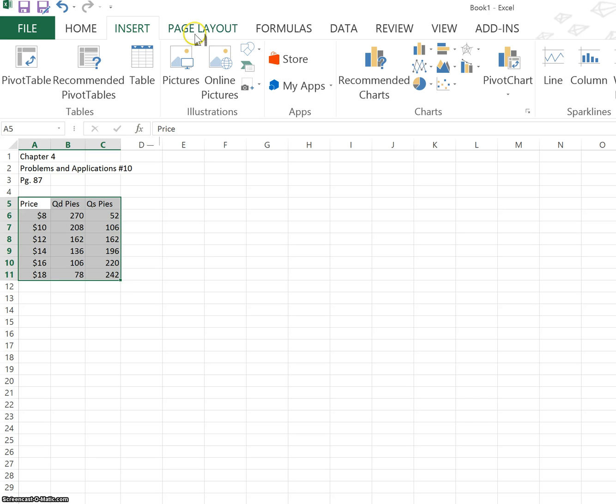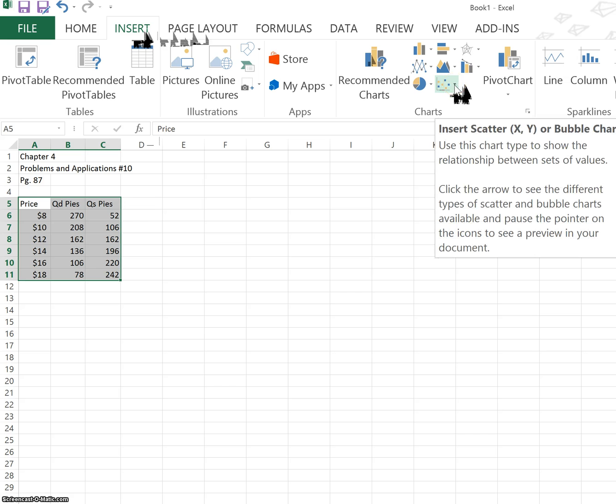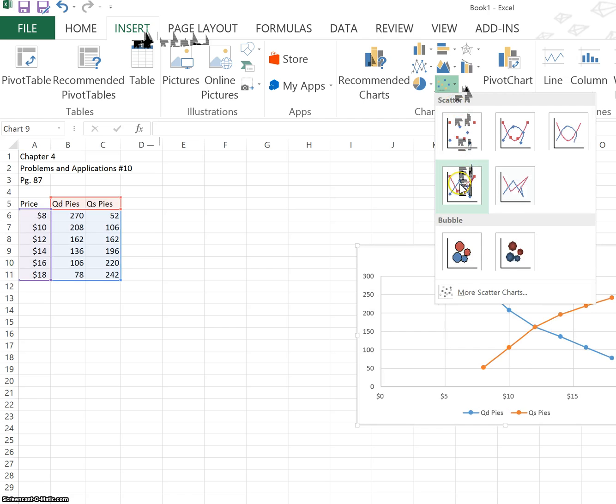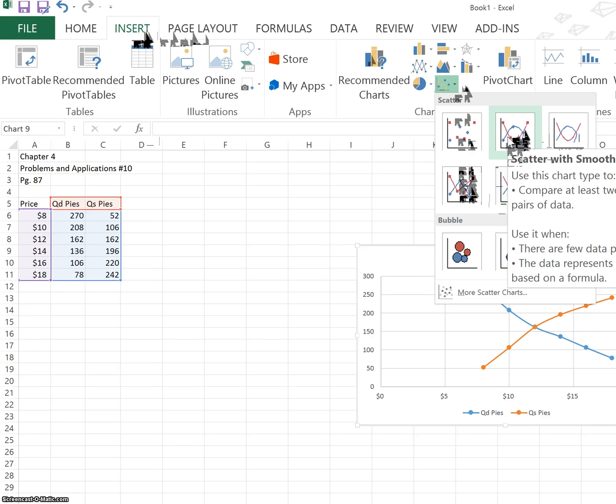After highlighting the data, I'm going to come up to the Insert tab. I've actually already clicked on it, and I'm going to come over to the graphs. What we're going to want to use is called a scatter graph or a scatter plot. If we click the little drop down arrow, we're going to take one of the graphs that has the lines connecting the dots. It doesn't really matter which one you pick. I think I'm going to go with the smooth one, just makes it a little bit smoother.